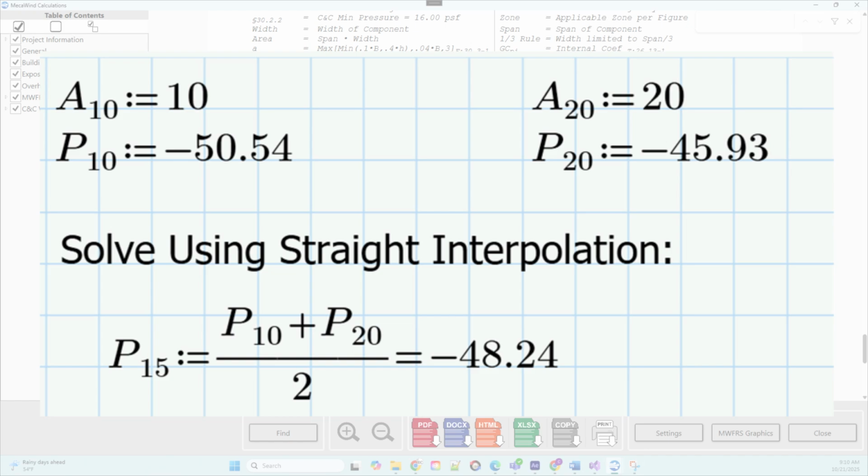Let's assume we are interested in the negative pressure for Zone 3 when we have a C&C area of 15. Since 15 is right in the middle of 10 and 20, we can do a straight interpolation by taking the average of these two values and get a pressure of minus 48.24 psf. Technically, this is not correct, since it is a semi-log graph.